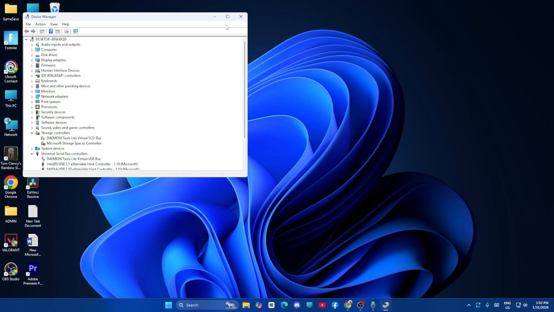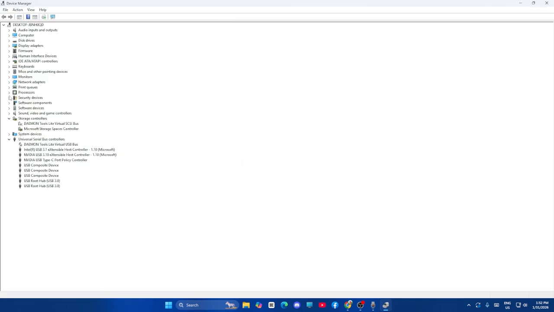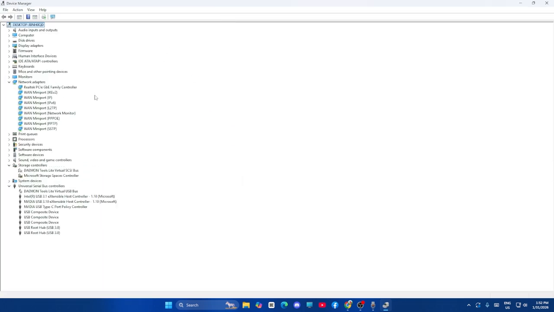Now expand this and directly navigate to the network adapters. From here, you have to find the Wi-Fi adapter. In my case, this is my Wi-Fi adapter, so I have to select it. Sorry, not this one. I have to check.